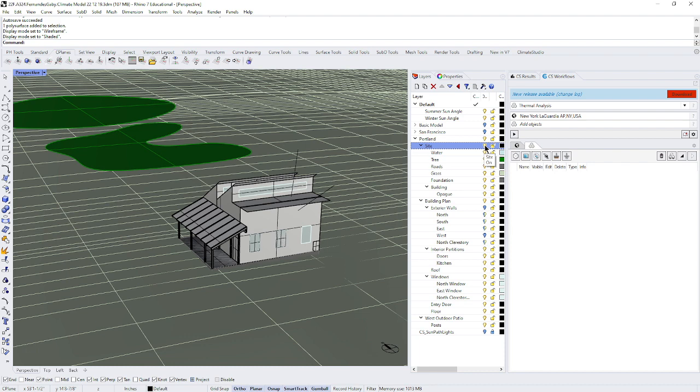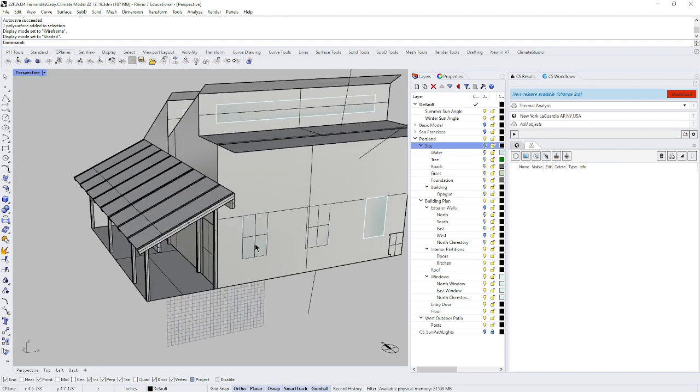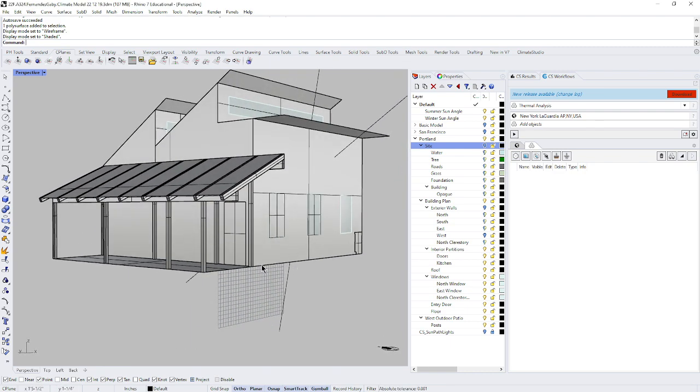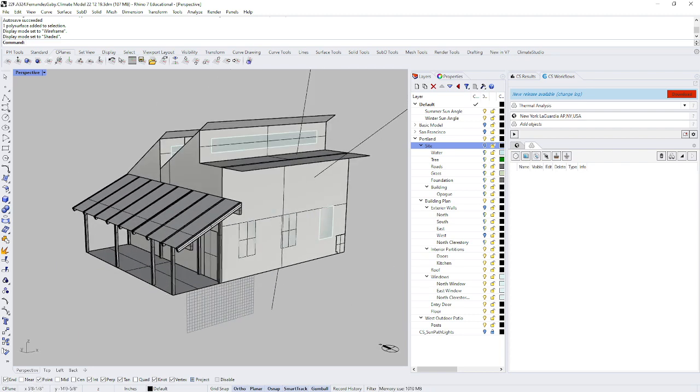First thing, I'm just going to turn the site off. You'll notice there's a couple things different, like these windows look different than the others. My C plane is coplanar with this wall. I'll tell you why that's true in a second. But let's just open up a new Rhino file.